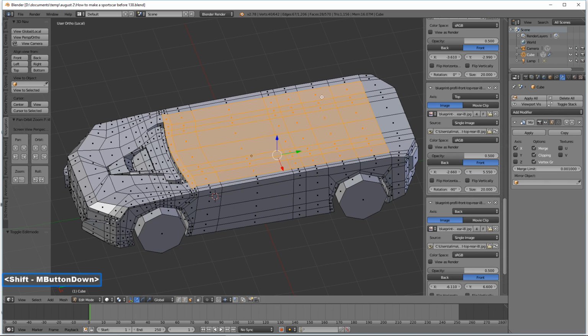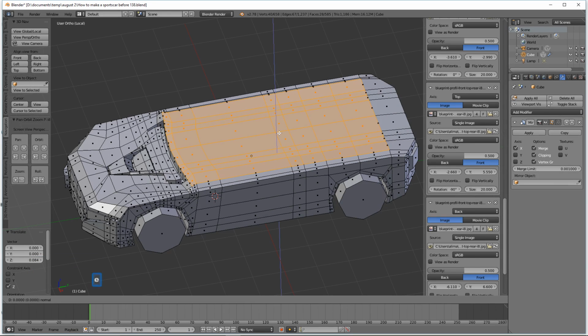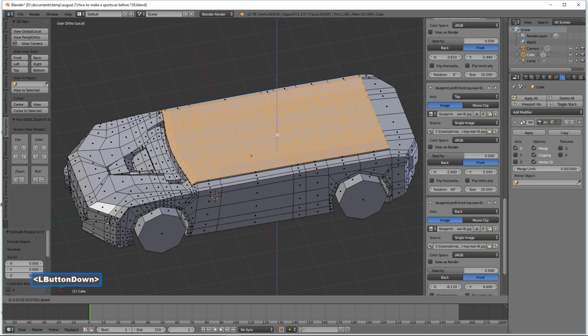I'm going to hold shift and the middle mouse button to pan. I'm going to pull up slightly with the manipulator. I'm then going to press E to extrude. And then I'm going to right click to get the new geometry that we made from extruding to stay in place. I'm then going to pull up some with the manipulator.